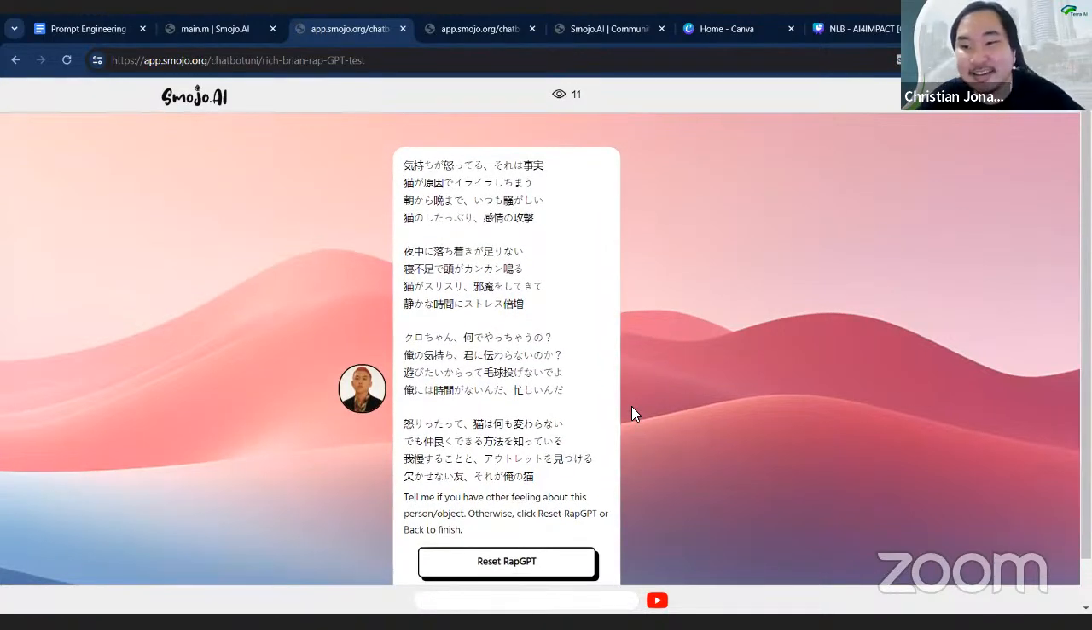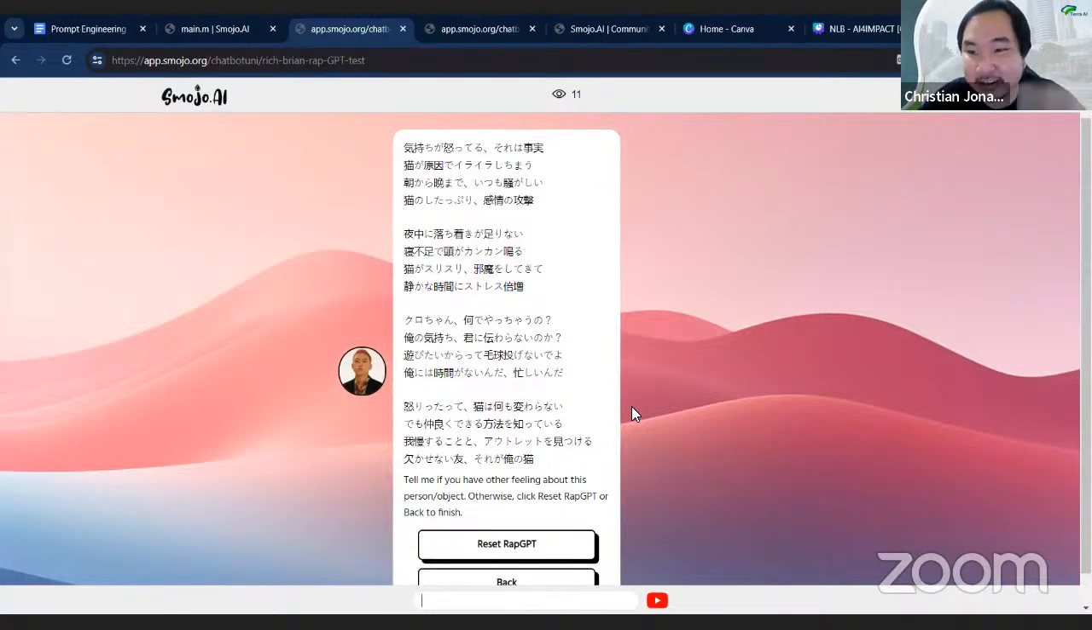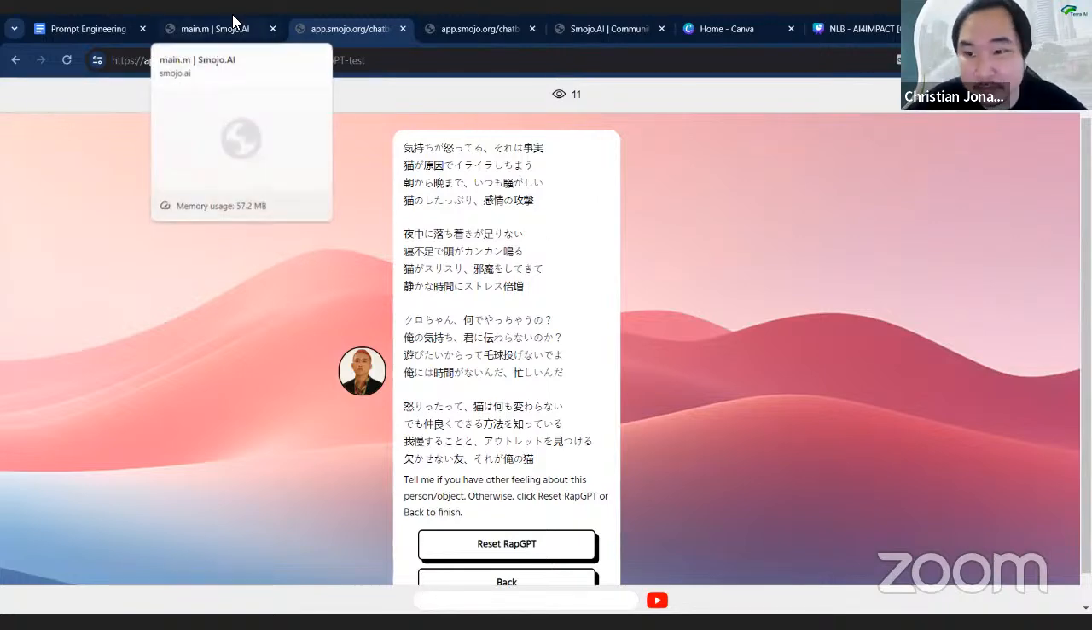Now it's able to actually generate a rap, right? Given my input. Why is that and how does it work? So we'll actually discuss it step by step in main.m.